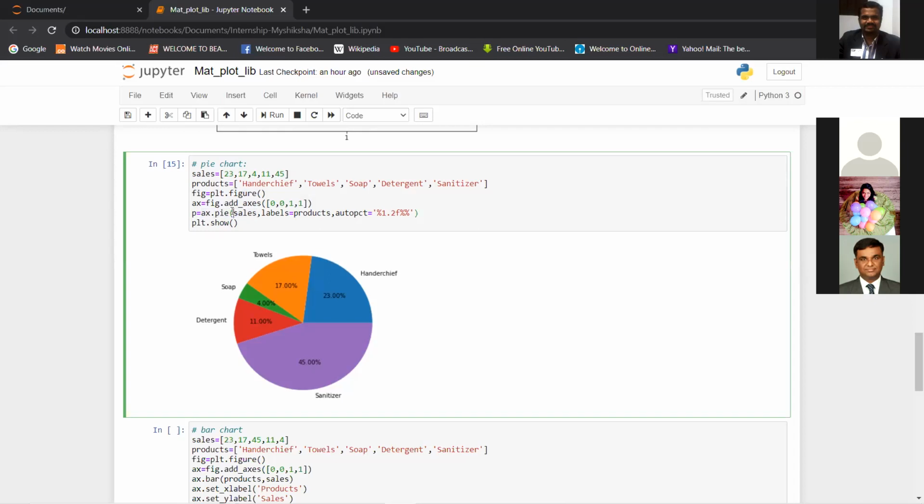You give the percentages directly. So this is again in percentages, and I have made sure the sum of this is 100. So I'll just assign this sales list as the first parameter, and then I'll say labels is equal to, and I'm giving this list as products. So this is how I get these labels.